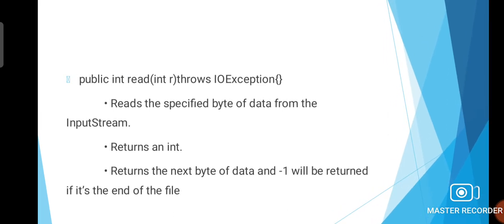Another important method is the read method. Public int read() throws IOException is used to read the specified byte of data from the input stream. The input stream indicates one file. So the read method is used to take the data from the file into our Java program. It returns an integer value, the next byte of data, and -1 will be returned if it is the end of the file. When the file pointer reaches the end of the file, it returns -1.